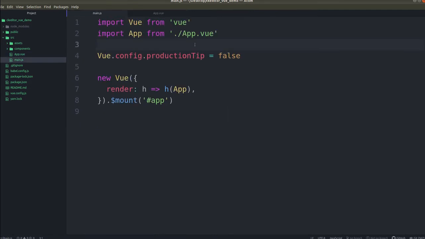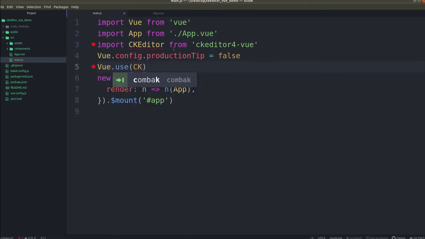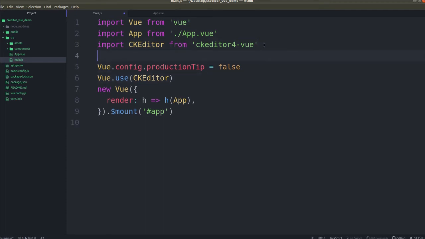Then after we can go to the main.js file, and import CKEditor here. Import CKEditor from @ckeditor/ckeditor5-vue in this way. And then the next step is we need to enable the Vue.use call. So we can do Vue.use, then after that CKEditor here. Alright. Press enter.